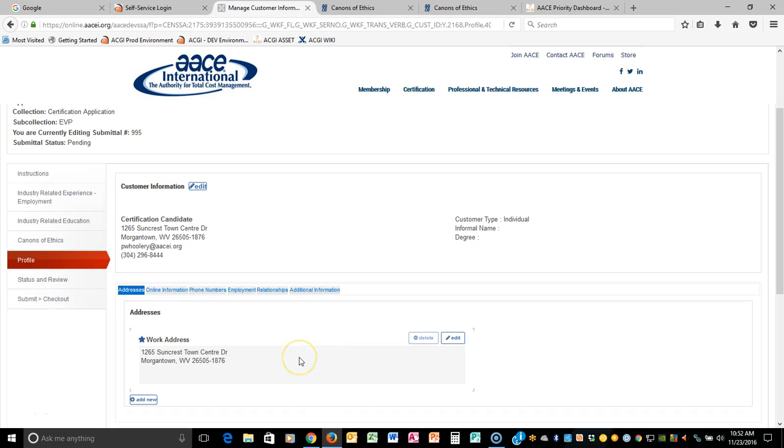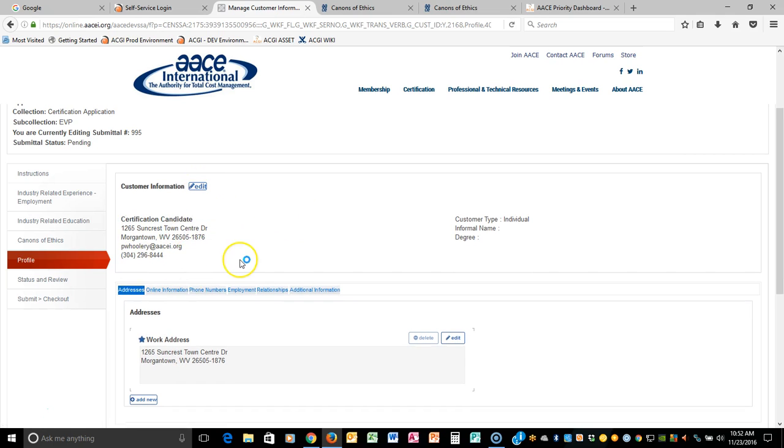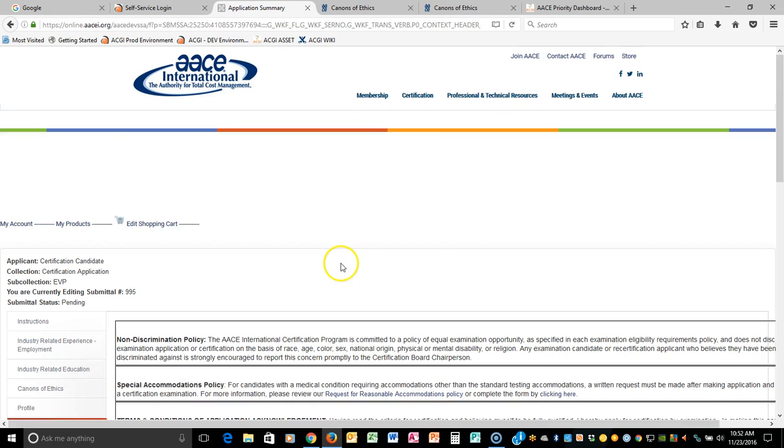This is important, especially if you are going to pay with a credit card, because if you don't have an address on file and it doesn't match your credit card, there could be a delay in that issue. So this is giving you the opportunity to edit your profile if you need to, but if this information is correct, you simply move to the status and review.